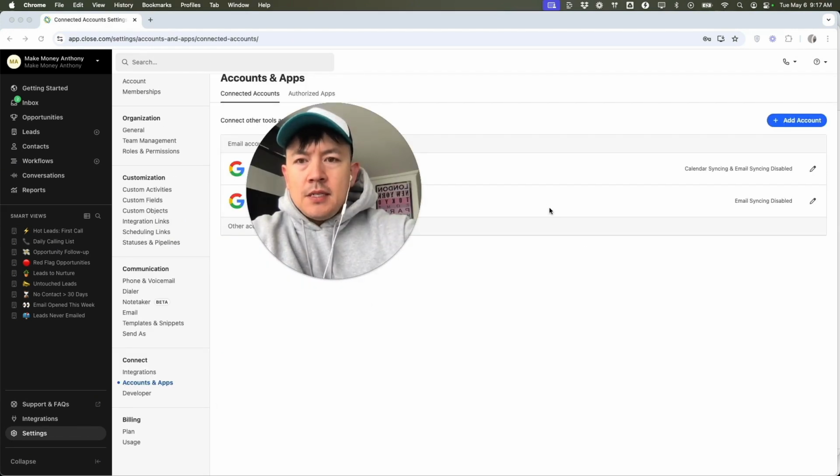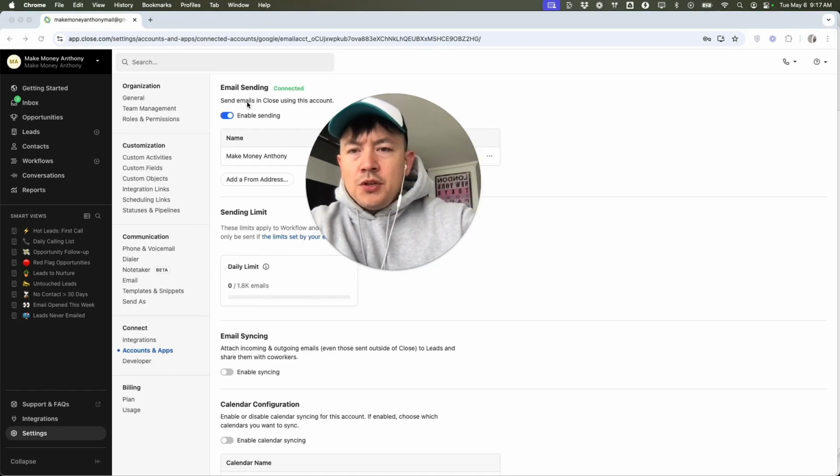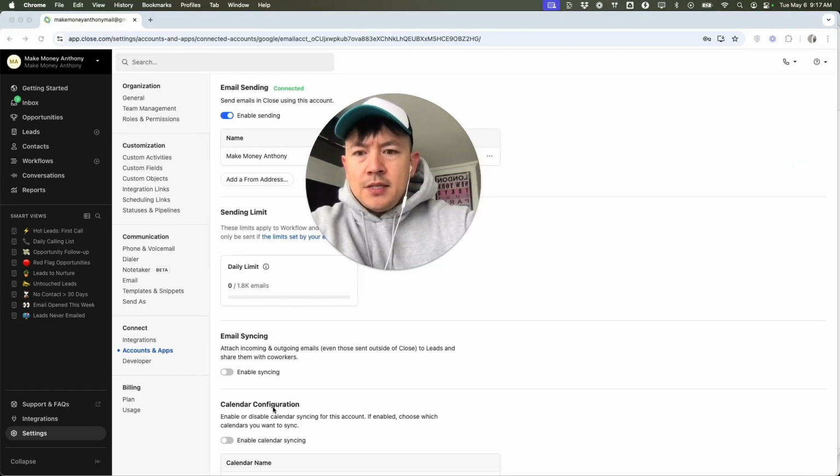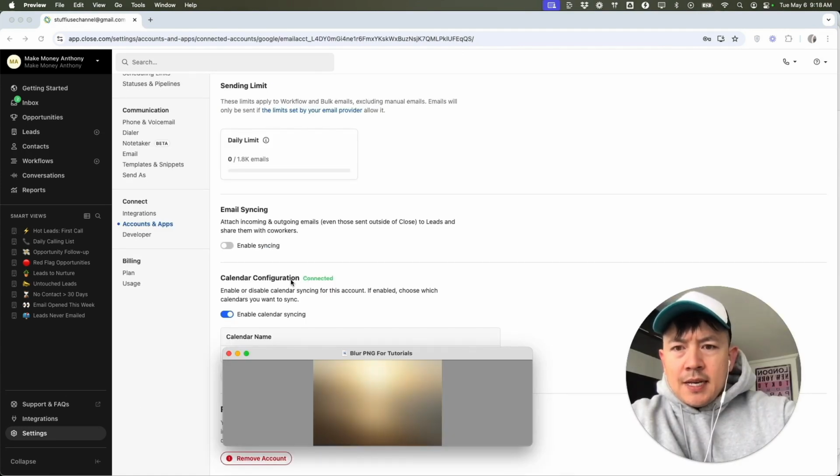Okay, once you do that, you're going to see all the Google accounts you've connected. So go ahead and look for the one that has your Google Calendar connected. So for example, this one right here. And you're going to click on this little pencil icon next to it. Okay, once you do that, you're going to go ahead and scroll down until you see this section here, Calendar Configuration.